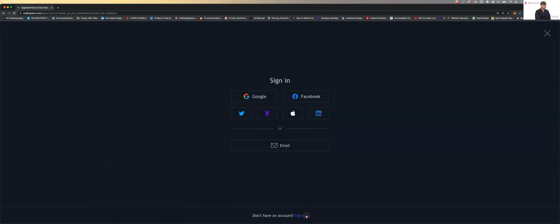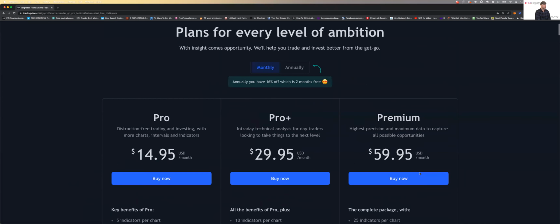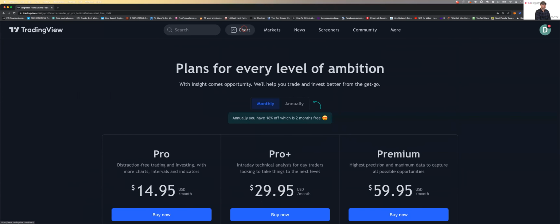I already have one, so I'm going to sign in. I just do not want to create account after account. Once you sign in, they're going to take you right back here. You see how they're wanting you to upgrade again. You don't need to do that. Click on chart.